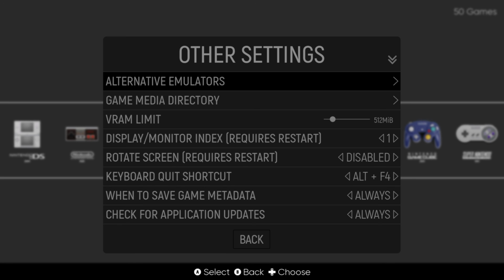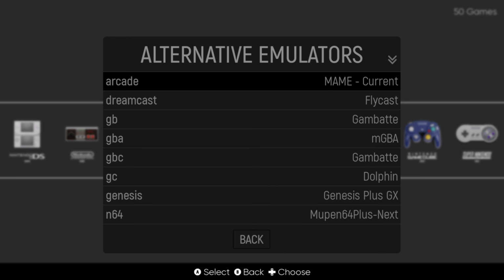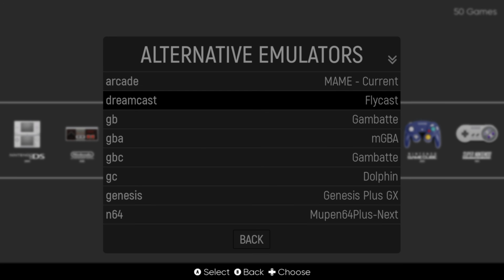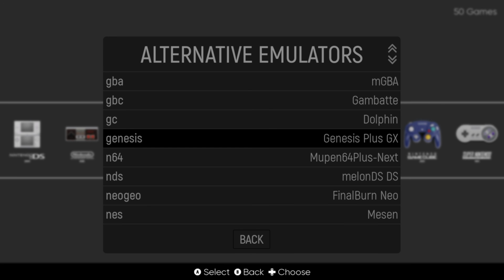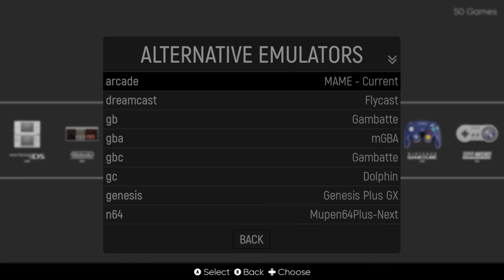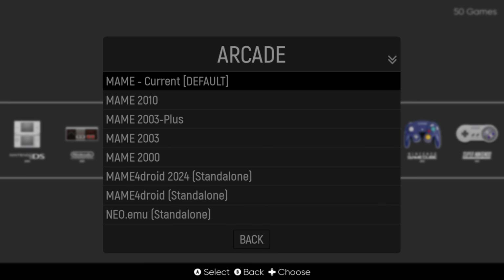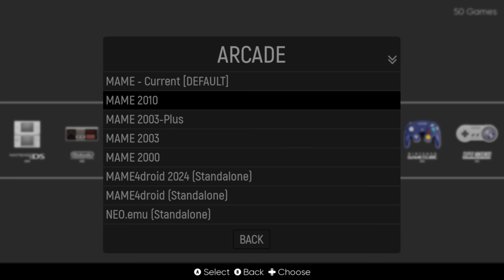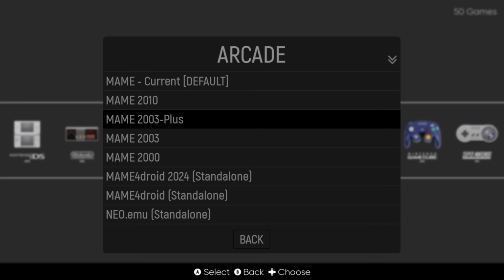From there, the first option says alternative emulators. And within here, we can choose whatever emulator we want to launch each specific system. They already have a bunch selected by default, but some of these may not correspond to what you want to actually use. For example, my arcade ROM set is not MAME current, but rather MAME 2003 Plus. So I can go within here and then change it out to the emulator that'll work with my own ROM set.